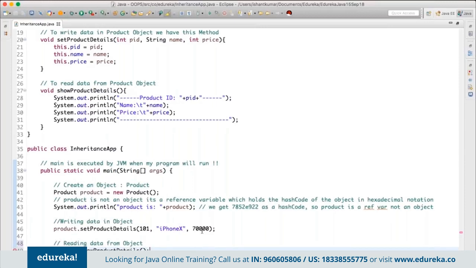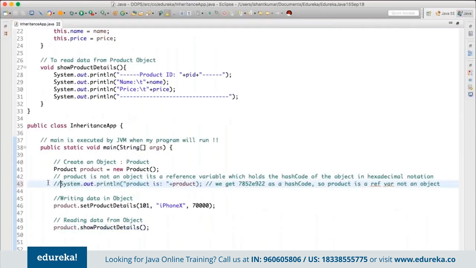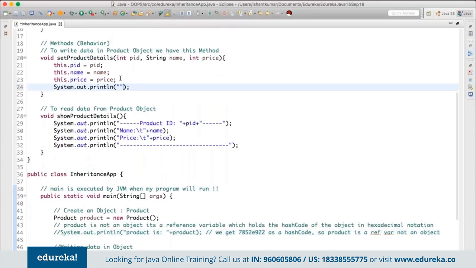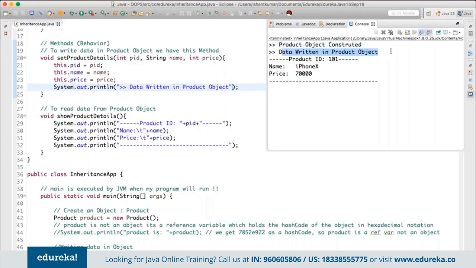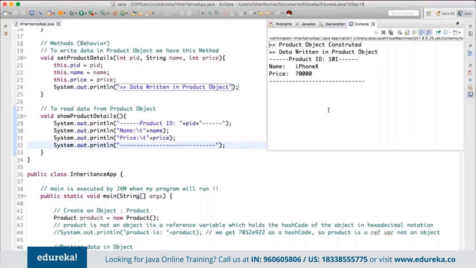When you run this code, let me comment out this structure here, and after writing the data, I'm just going to put this SYSO statement: data written in product object. So just to show this, we got product object constructed and then data written in product object, and this is data with respect to your product object. So this is how we see data within the object, write and read operations. A very basic structure of an object.